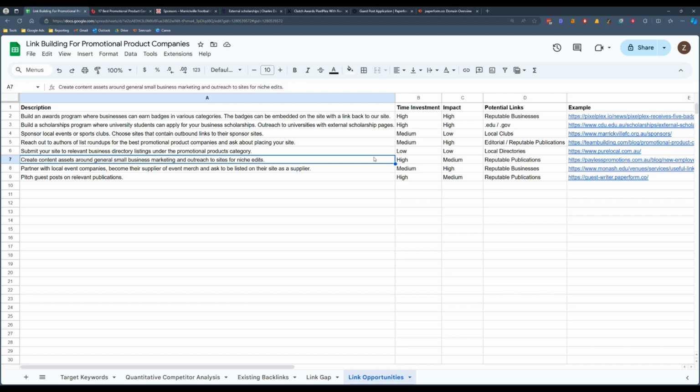So you want to broaden your scope here and start to look at more small business marketing blogs or websites that touch on marketing topics more broadly. And that's a better way and more scalable way for you to attract links to your promotional products website.